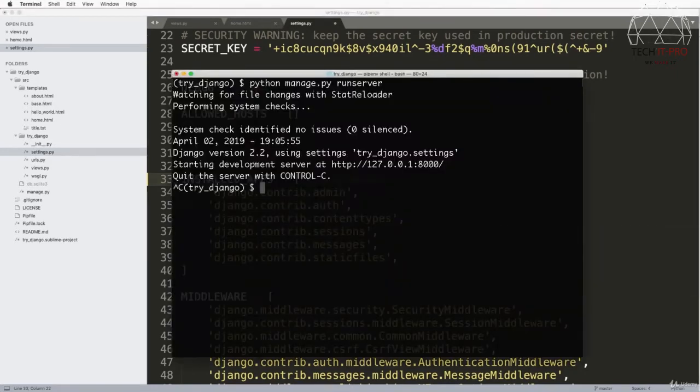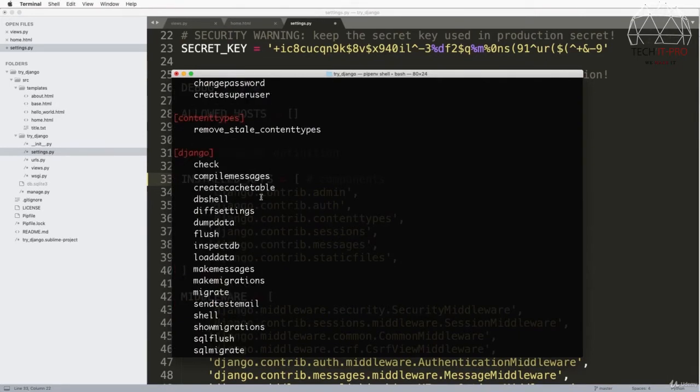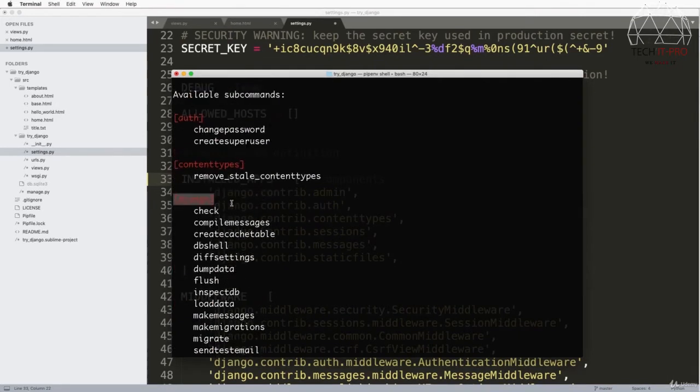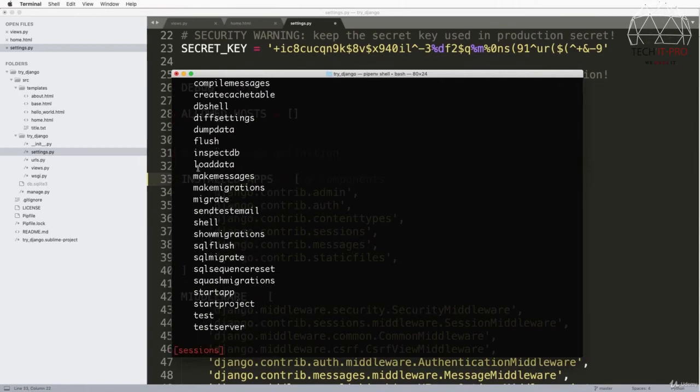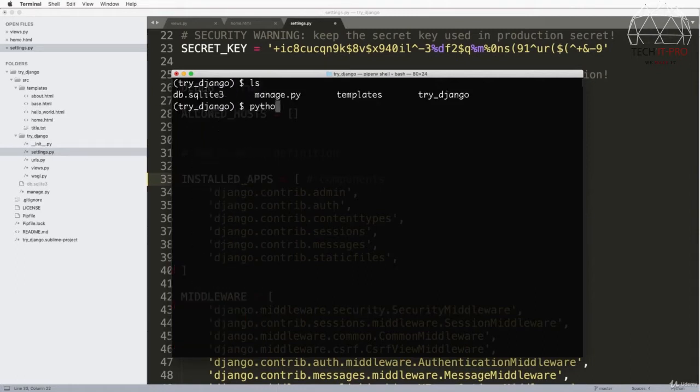So let's go into our terminal, and we're going to close out the server here, and we'll list everything out. I'm just going to run python manage.py and hit enter. And what we see here is there's a bunch of Django-related things. We've seen migrate, we've seen startproject. Now there's the one that we're going to use, which is startapp. That's really useful if you forget what things are.